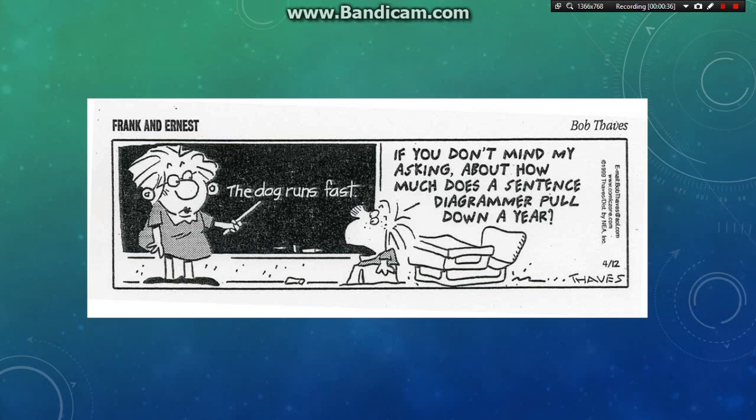Here's your beginning cartoon. If you don't mind me asking, how much does a sentence diagram pull down a year? Well, the answer is nothing. You get nothing. However, if you can diagram sentences, that means that you have a good grasp of your grammar. If you have a good grasp of grammar, that means that when you write your college essay applications, you will write an excellent application. And it also means that when you are applying for jobs and having to write things, you will be able to do that as well. So you might not make a lot of money from just diagramming, but diagramming sentences will help you make a lot of money. See if that makes sense.